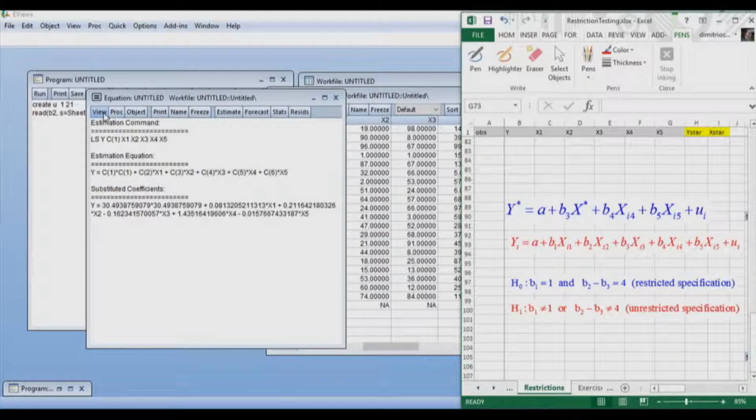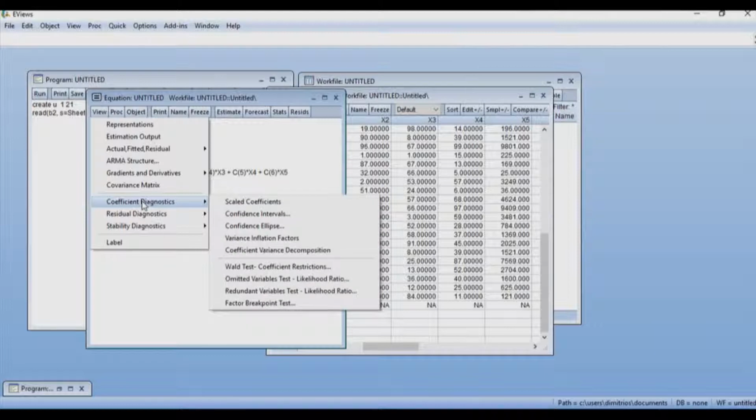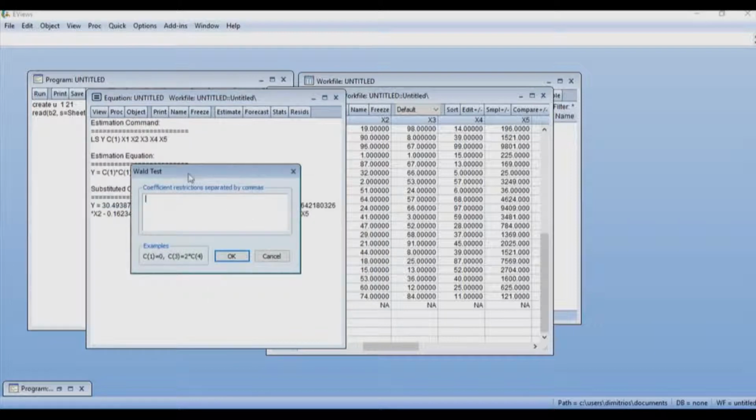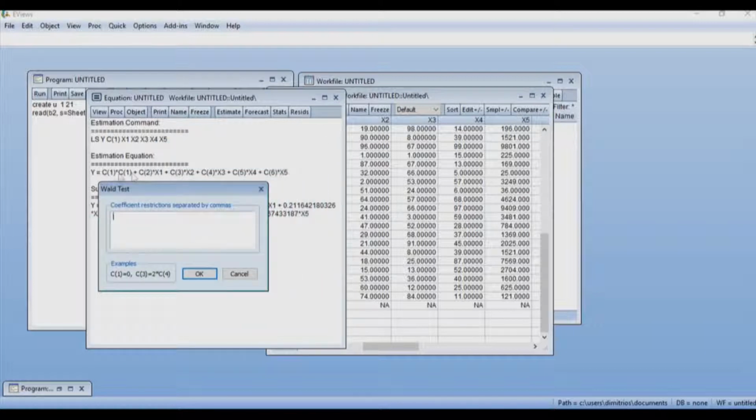So in order to run the test for restriction, I'm going to go to View, then Coefficient Diagnostics, and I'm going to request a Wald test. As soon as I do that, I'm going to get a little window up here. Now I can watch the coefficient names, and I can write that I want my C2 to be equal to 1. And for the second restriction, I want C3 minus C4 to be equal to 4. And I can simply press OK.